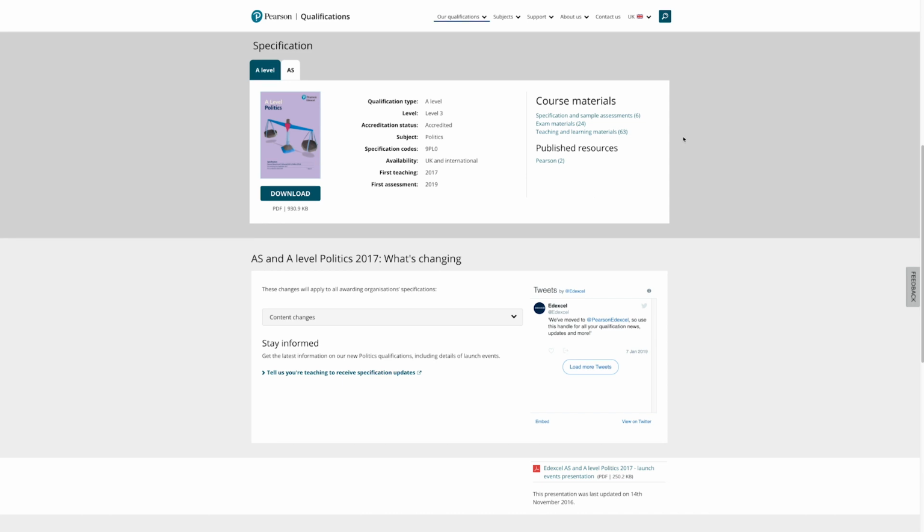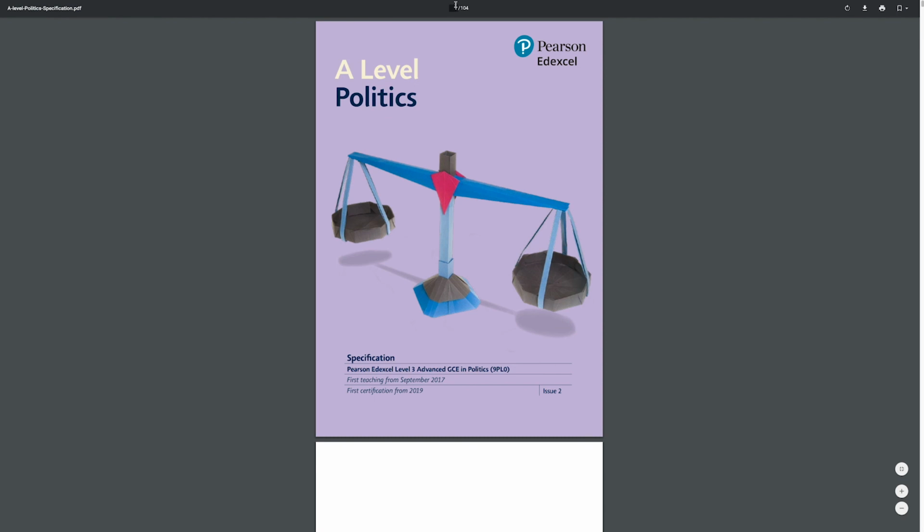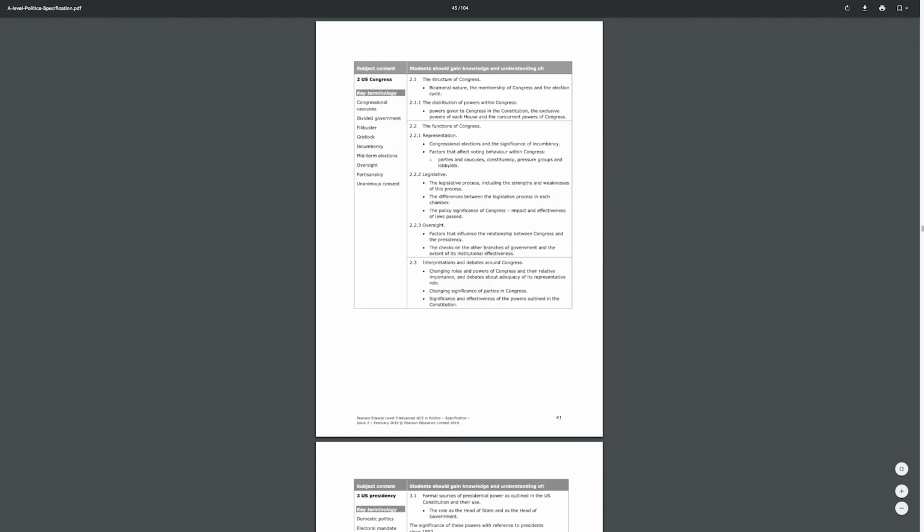It's also important to pay close attention to the specification, as content may have been moved from one topic area to another. For example, congressional elections are now in the Congress section of the spec, section 2.2.1, not section 5. Moreover, like many aspects of the new spec, the comparative theory on the US paper was a DFE requirement.